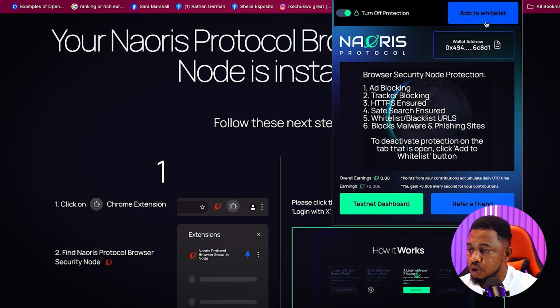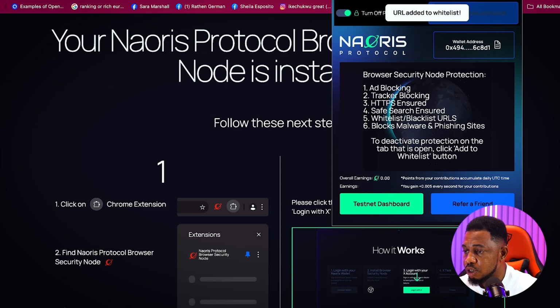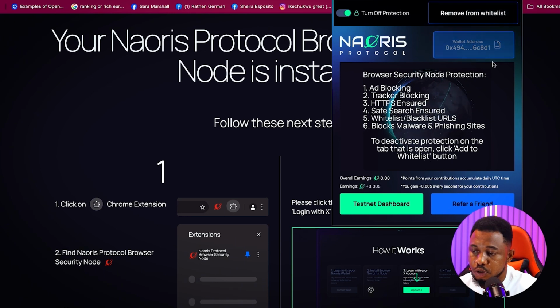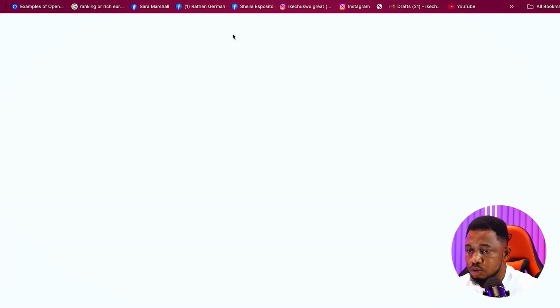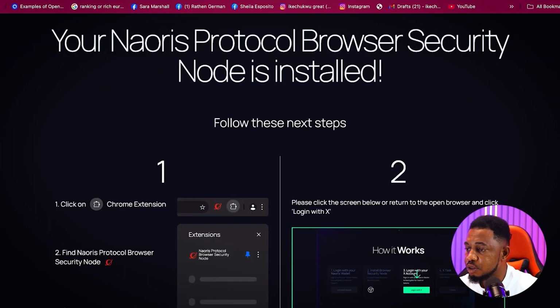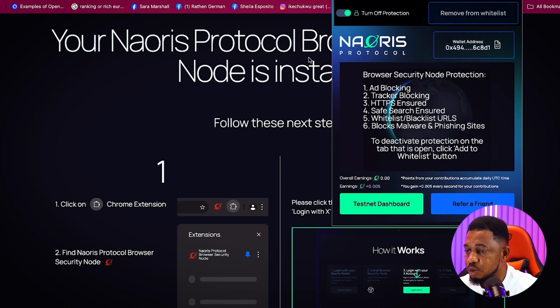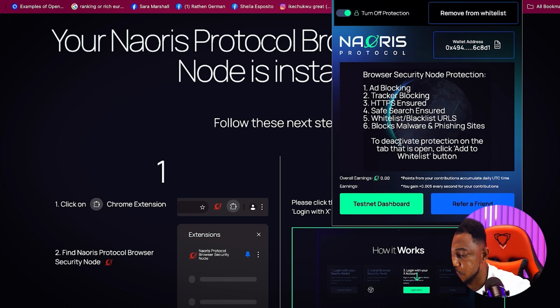So let me try to add to whitelist. I've not tried that before. Okay, so URL added to whitelist. I don't know what that is, but this is how you're going to earn more points by leaving this tab actually opened. Okay, so that's all of it about Naoris airdrop. You can try to leave this tab open for some time to earn more points for yourself.